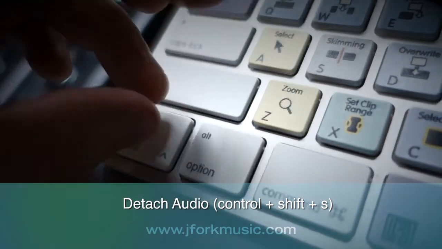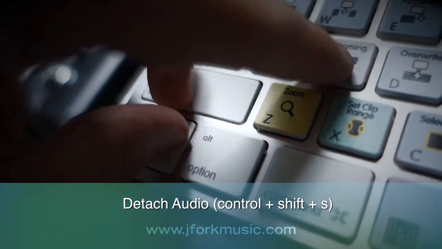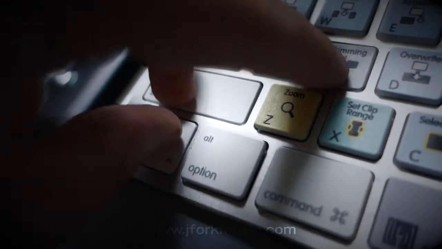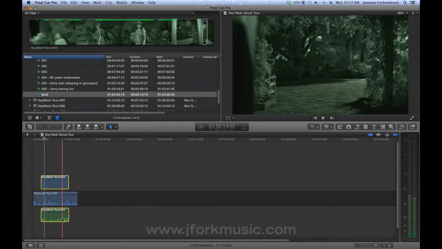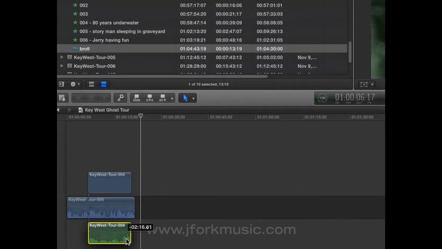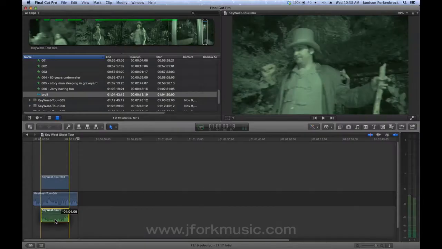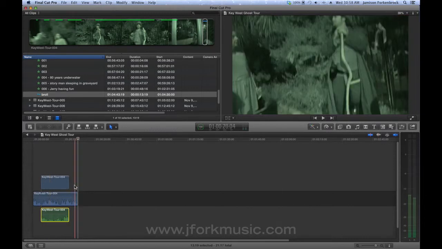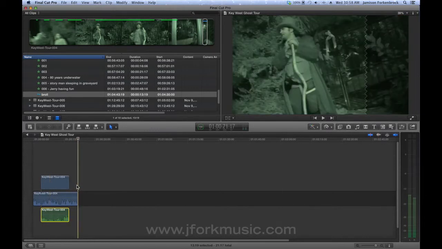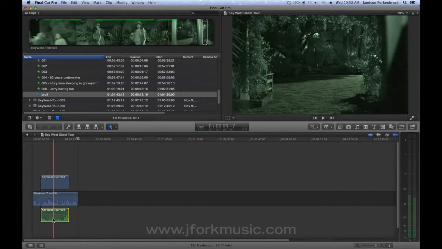Using detached audio, be aware to use Command-Z, undo, to return the audio back into the clip. The audio is now detached from the video clip, and you can move it separately. But be aware that in certain situations, it can now become out of sync to the video clip. In this case, detached audio comes in handy when you do not want the audio. Simply delete the audio.